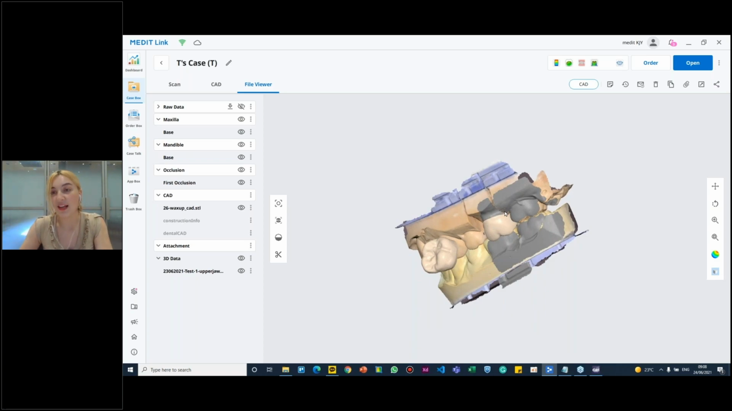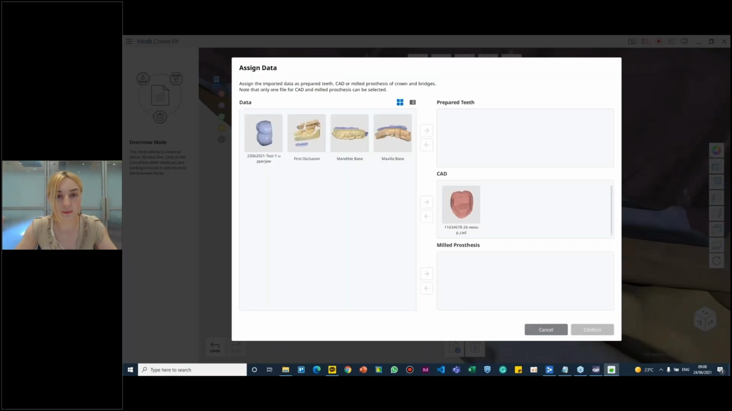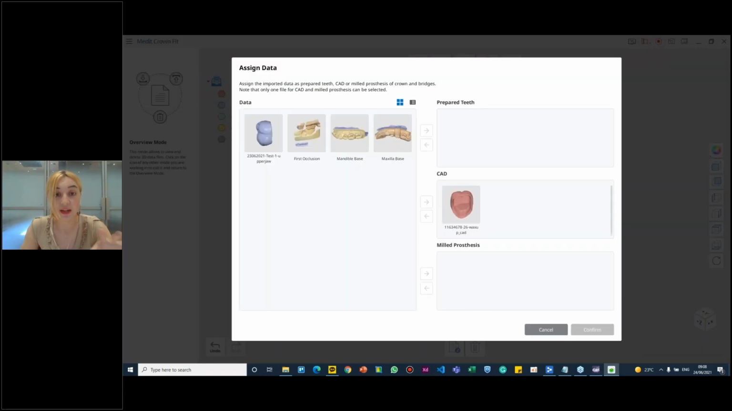Now I'm running Medit Crown Fit exactly from the same spot where we run all of our apps from. Thanks to all of this information that the CAD program passes onto the Medit case, the program will help me get through this workflow quickly. The CAD file is here. In this window, we assign all of the data so the program understands what is what.